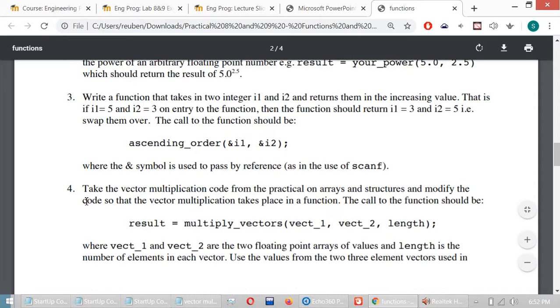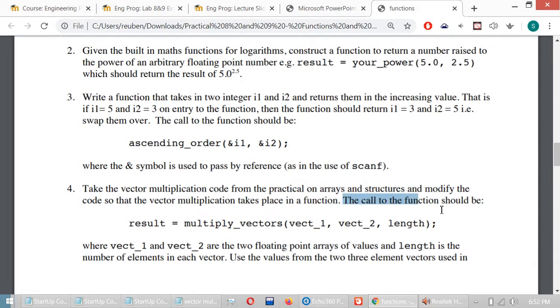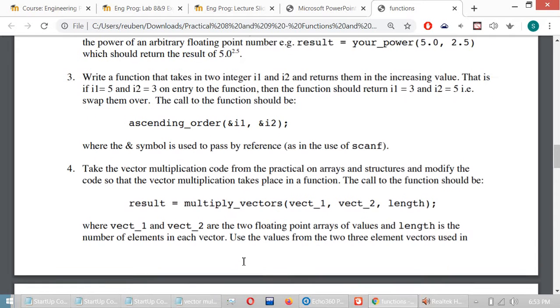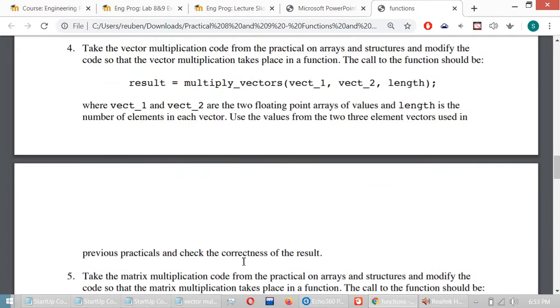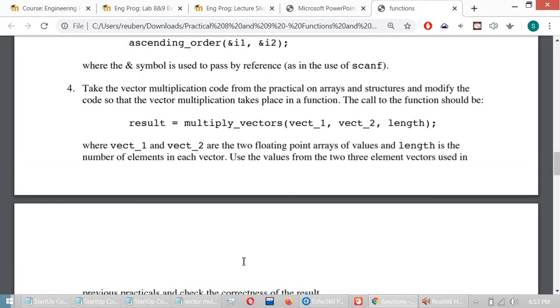Alright, so question 4. Take the vector multiplication code from the practical arrays and structures and modify the code so that the multiplication takes part in a function. This is the call to the function, where vector 1 and vector 2 are two floating point arrays of values, and length is the number of elements in the vector. Use values from the 2, 3 element vectors used in the previous practical and check the correctness of the result.